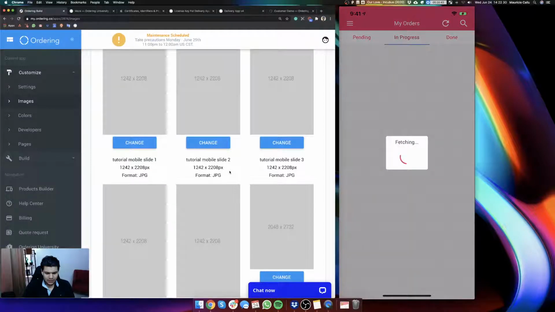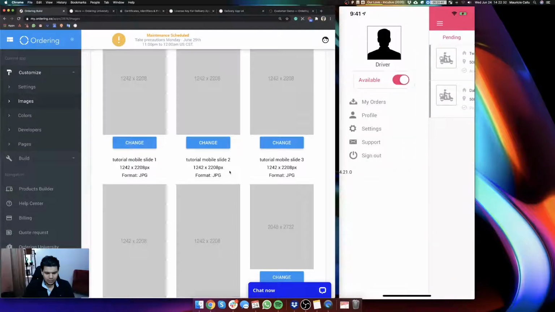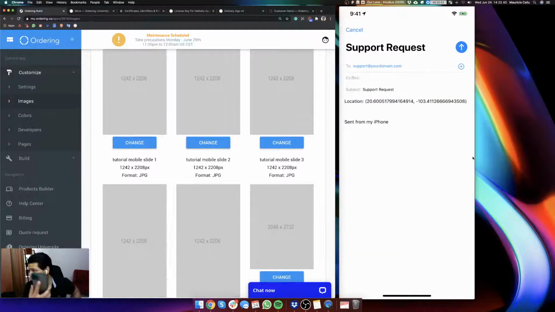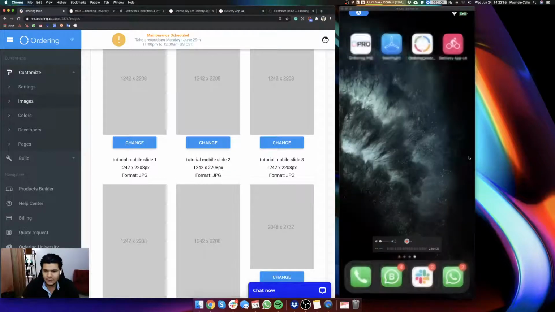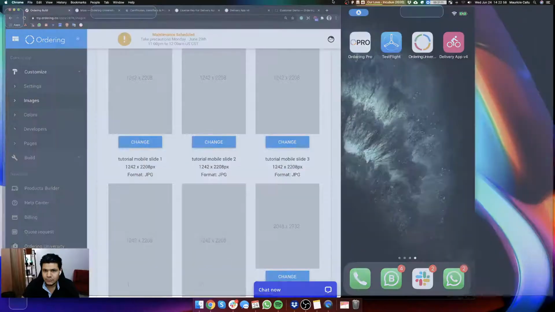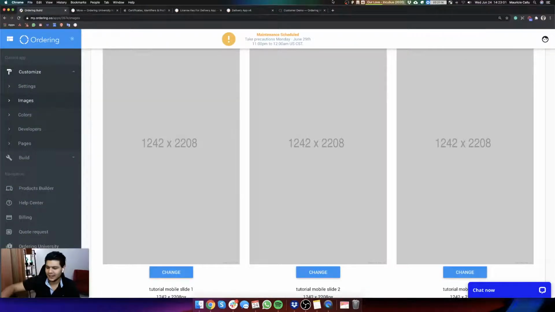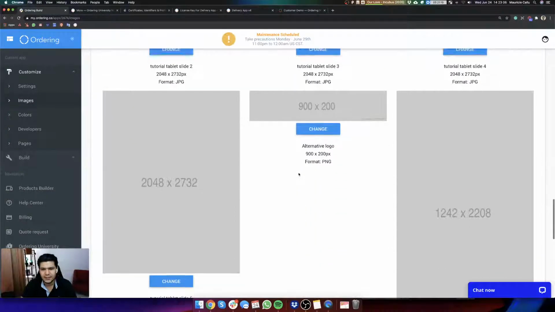So let's go in, okay, I was showing you the support. This is the, I am going to tap this button. This is me using it. I will click support. And as you can see, it opens my support, my email app that I have by default right here. And then you can send the message to the super admin, and they can help you with whatever the driver is working on.